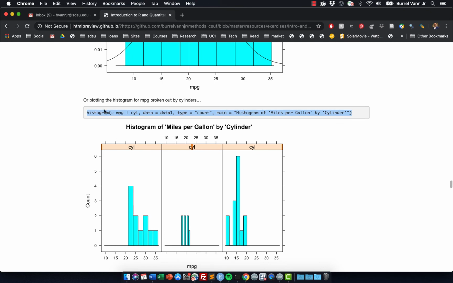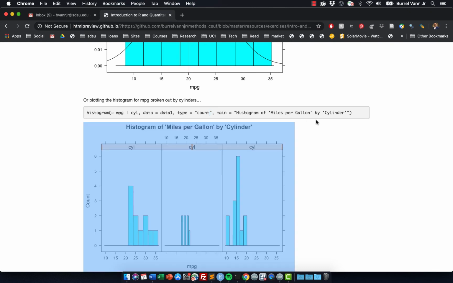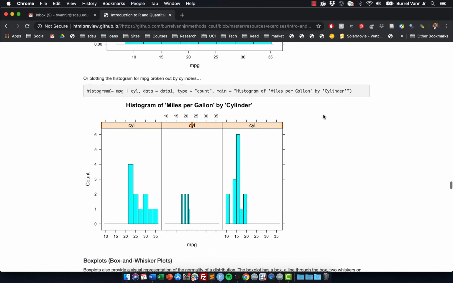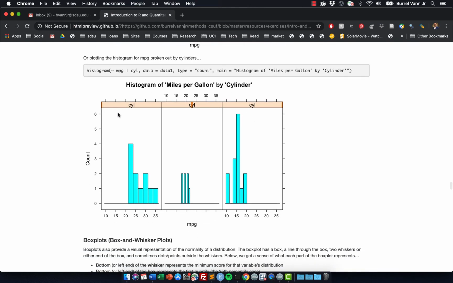So we see here, I've created a histogram of MPG, but I say break it down. That line indicates break it down by cylinder, right? Still the one data set, count, and the histogram name I give it there. So we see that for the 4-cylinder cars, it's pushed up towards the top, so we see higher MPG, middle range MPG, and then low MPG for 8-cylinder cars.